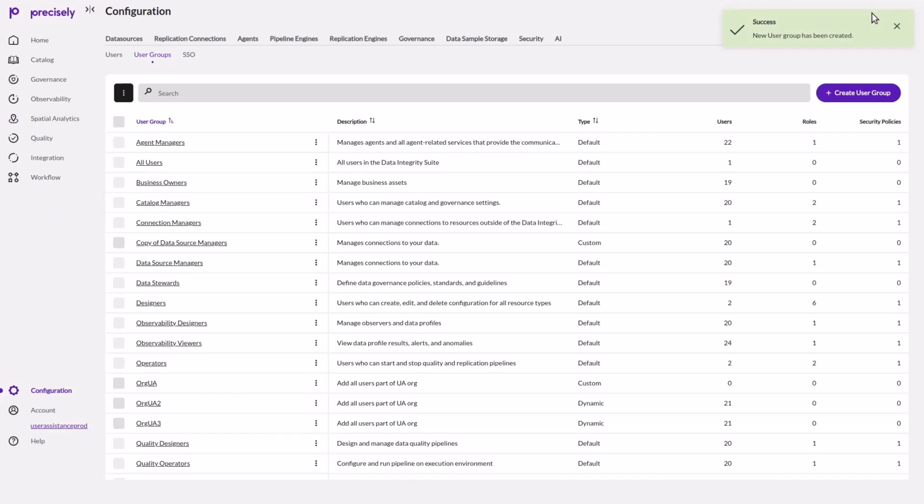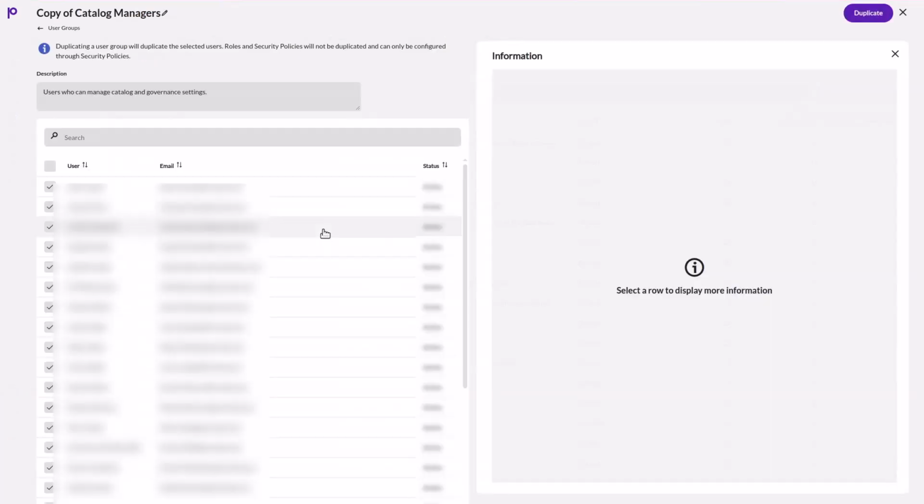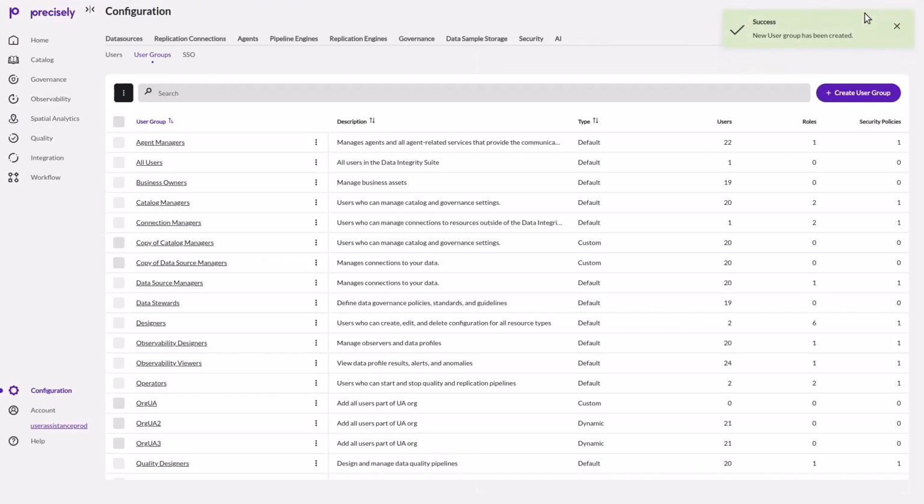In case you would want to duplicate the list of users who are part of the default user group, click the ellipses next to the associated user group and select Duplicate. You can modify the users added to the user group and click Duplicate. This would duplicate the default user group and create a custom user group. Once a custom user group is created, you can click the ellipses next to the associated user group and either edit, duplicate, or delete the user group.